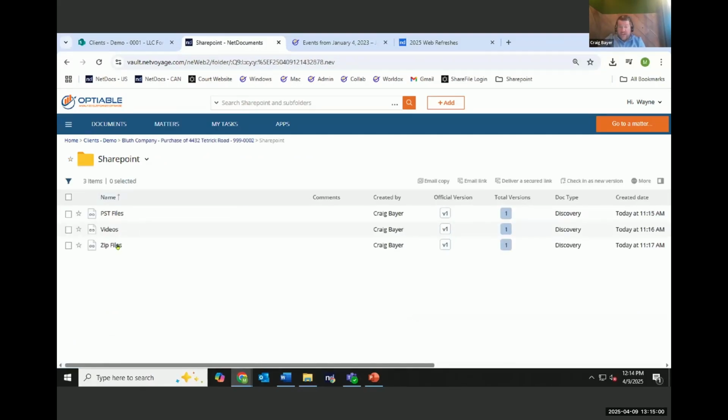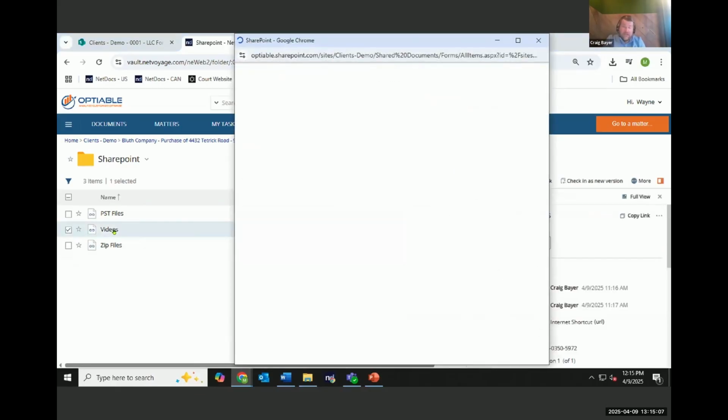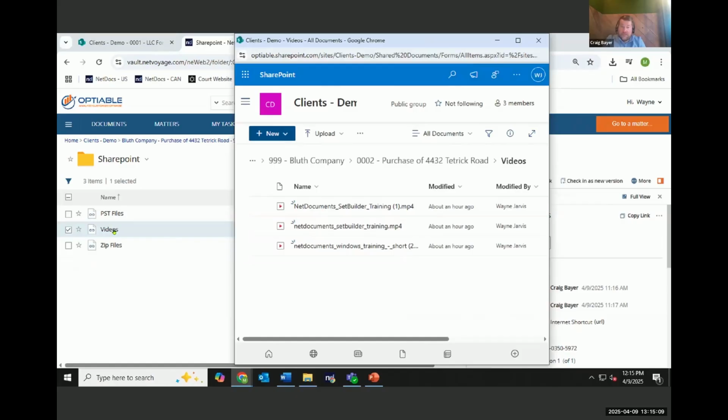There are 3 links here. Let's click on the second one, videos. When we click on the second one, videos, this screen opens up and there are 3 videos in here. In this example, I'm not linking each video individually. I am linking the folder from SharePoint into NetDocuments.